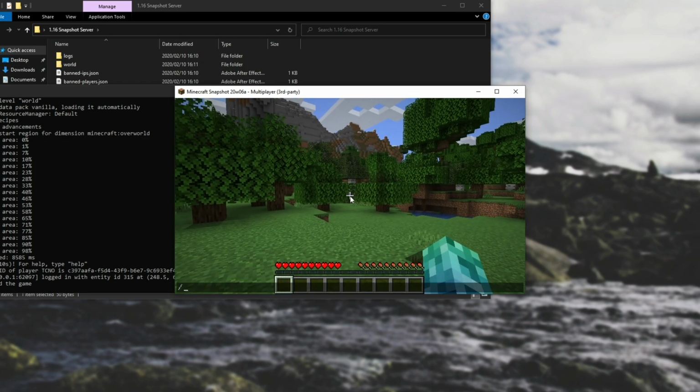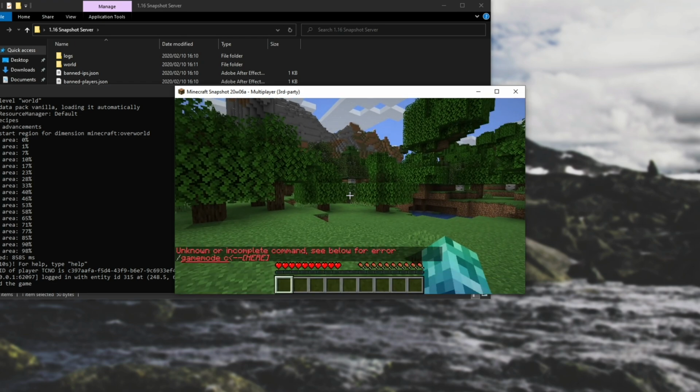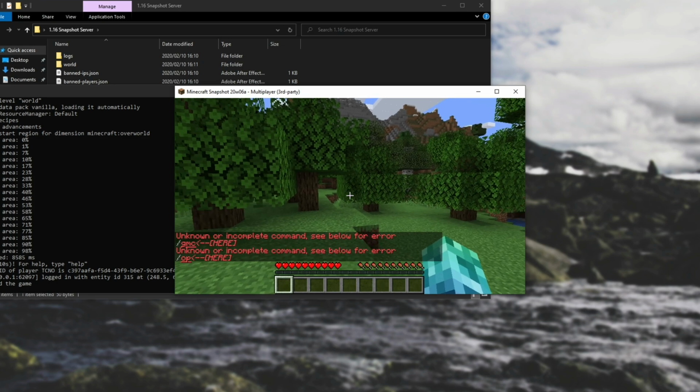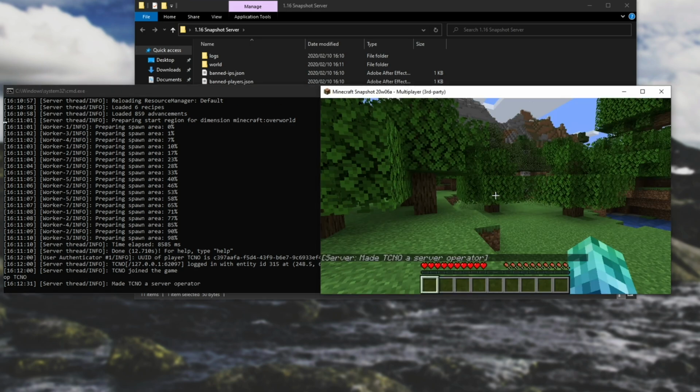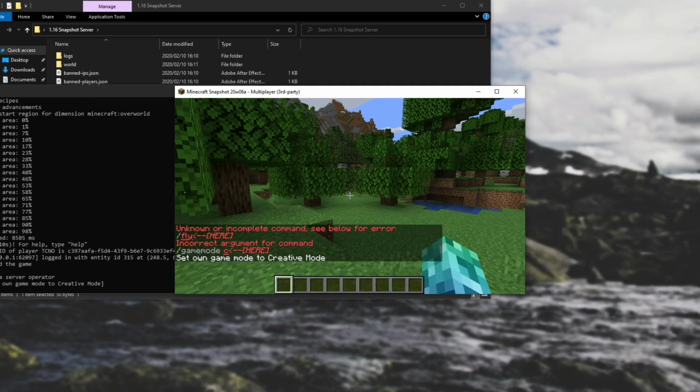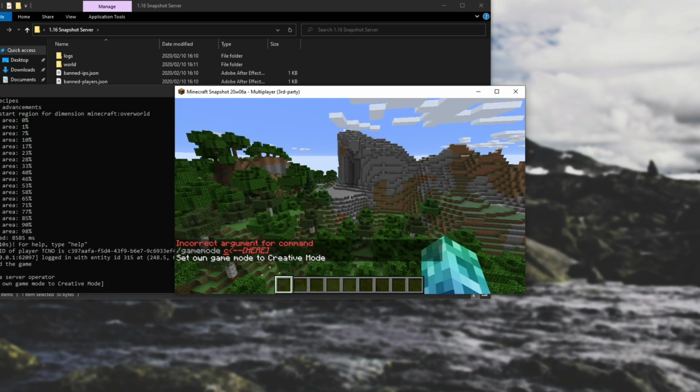So of course I can't run any commands. What I need to do first is head across to the actual server itself, and I'll be typing in OP, CCNO, my own username, enter, and now I'm a server operator. So as soon as I do that, I'm able to change my game mode, etc, etc.